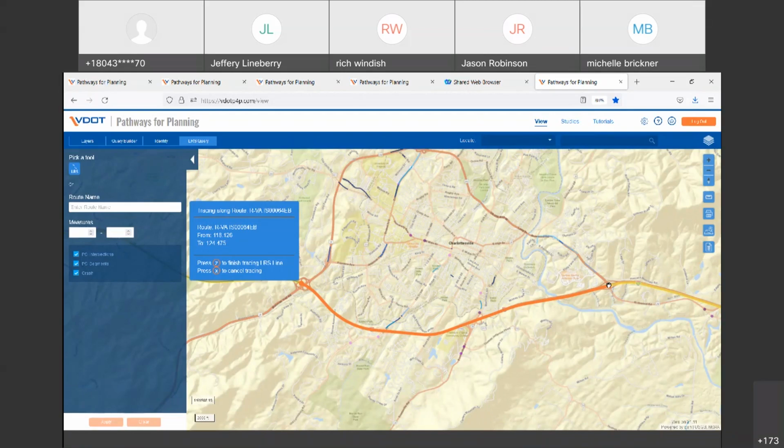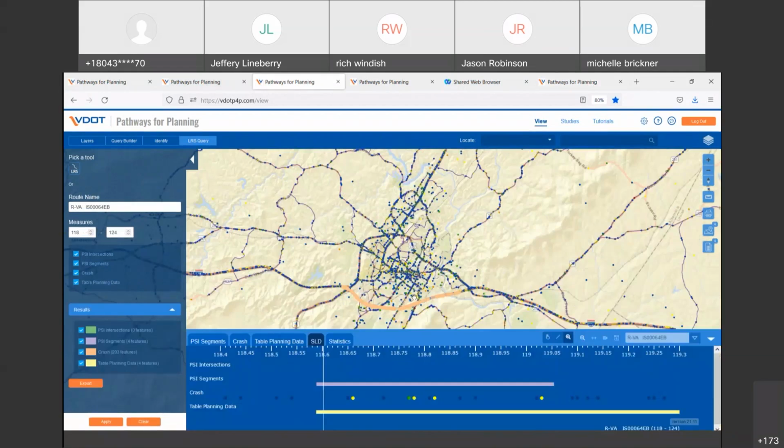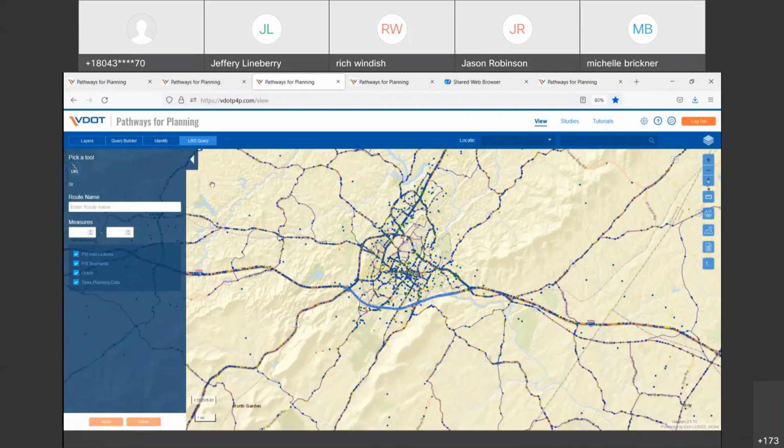And once I'm happy, I can see my route name, my from-to measure, and my box there. I'm going to click Z again. So this defines that same segment of road, and I click apply, and it will return those same results. So we have quick click identify, query builder, and LRS queries, all ways to look at this data to find out more information about the data.